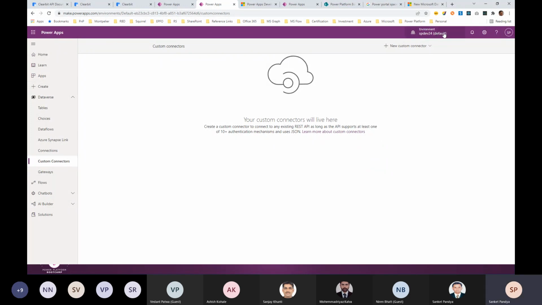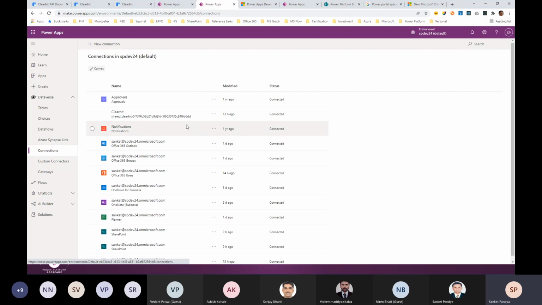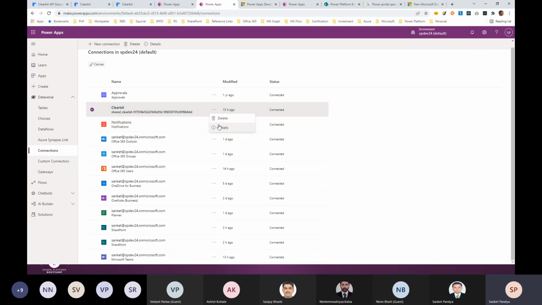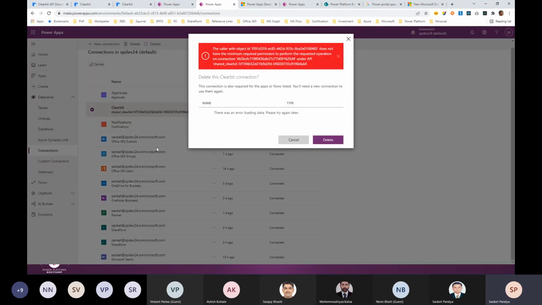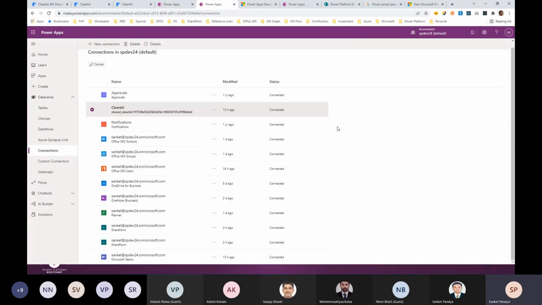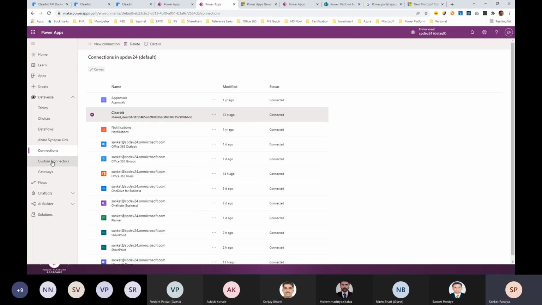Okay, so I've come to my Power Apps, under Dataverse, under custom connectors. I'm creating that one. Before that, under connections, let me also remove the earlier connections. Okay, no worries.